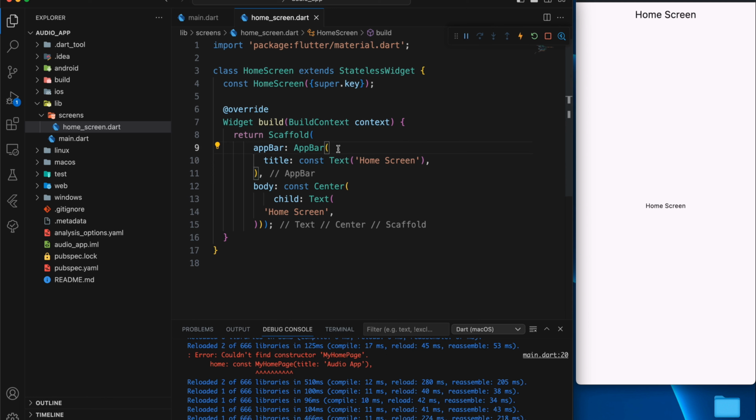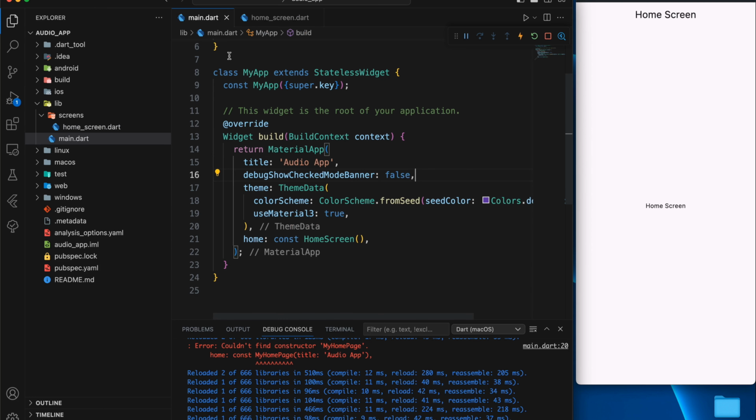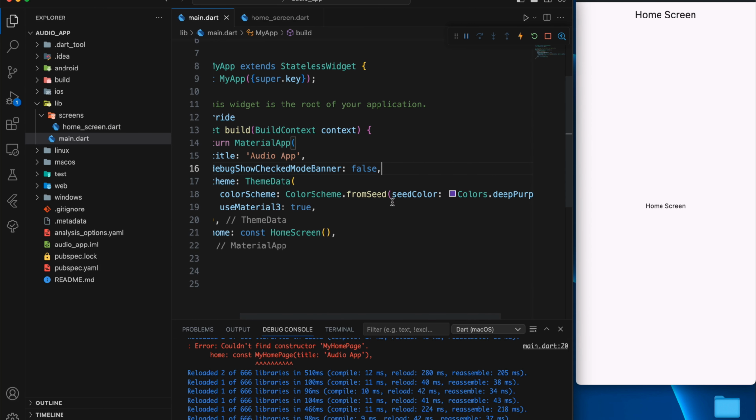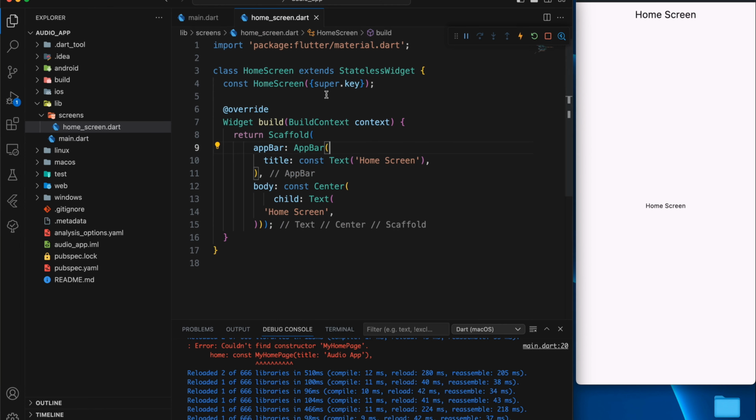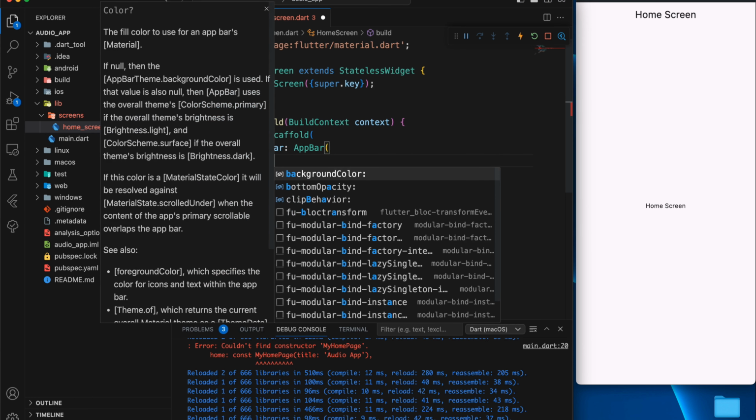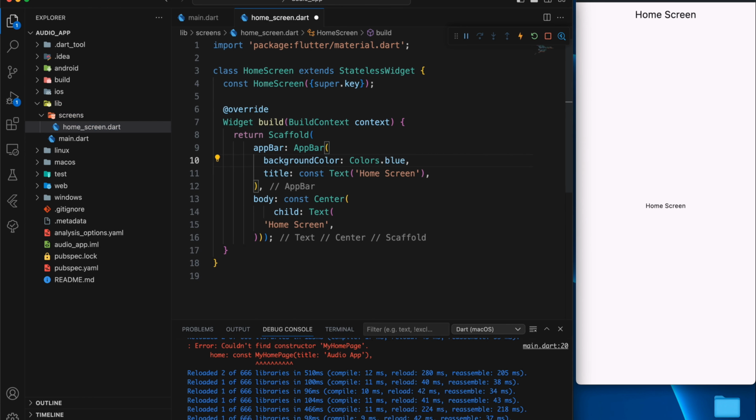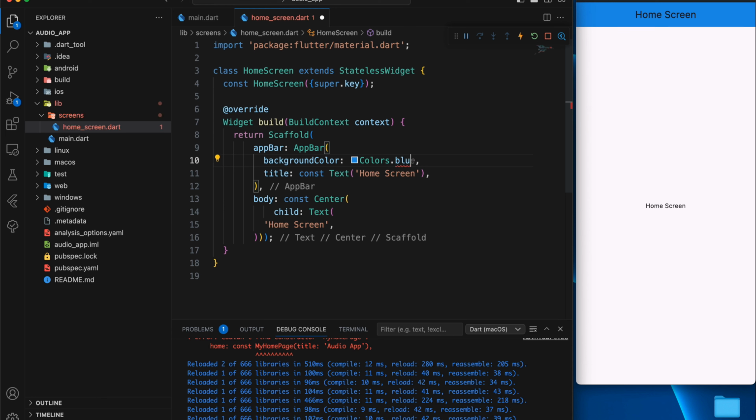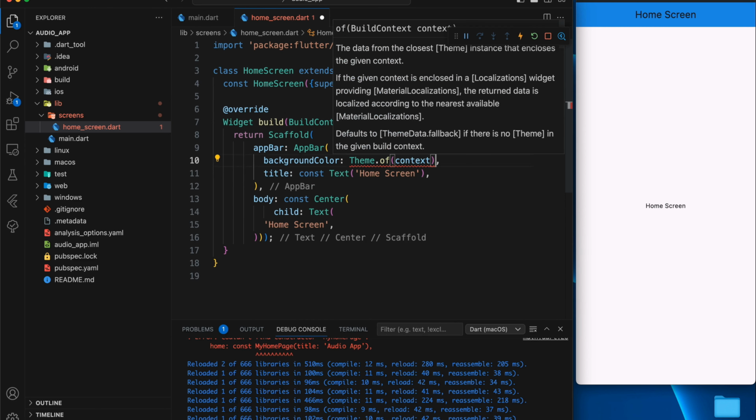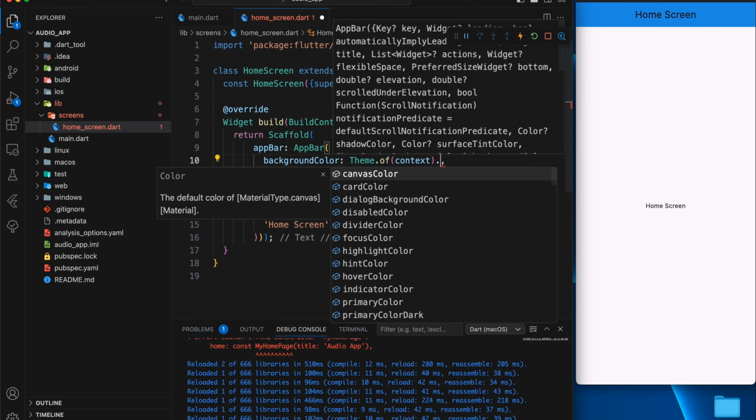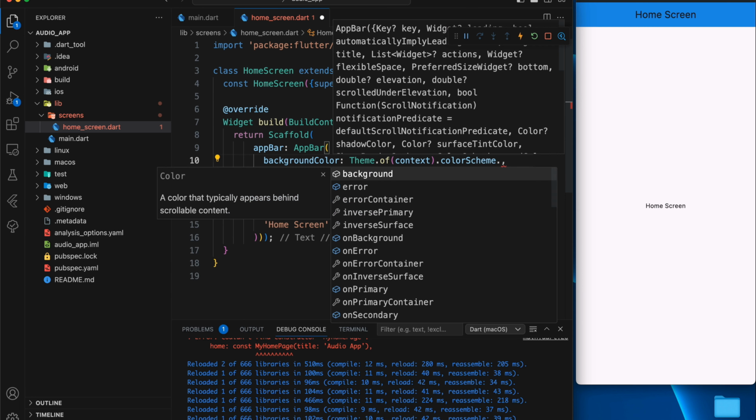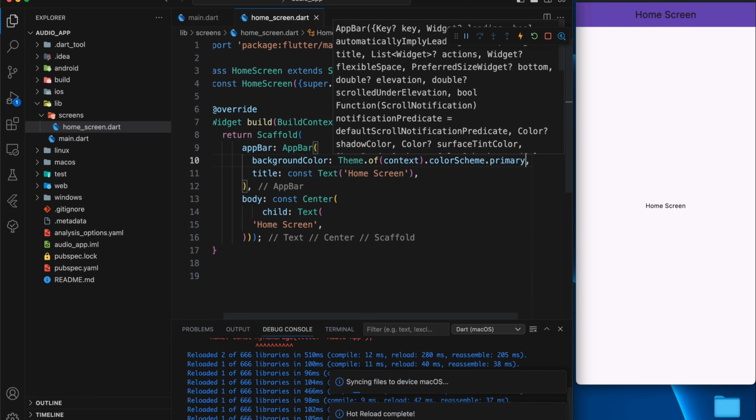If you want to see the background color of this app bar section, at that time you can use the background color. There are so many designing color options already here, and these design options can be used in this section. We can create the background color in this section, and this time we can use the background color like this. But if you want to use the application theme background, at that time you can use this process. First you can use the theme, after that you can use the context of the functions, then you can use the color scheme, and you can use the primary color for the application.